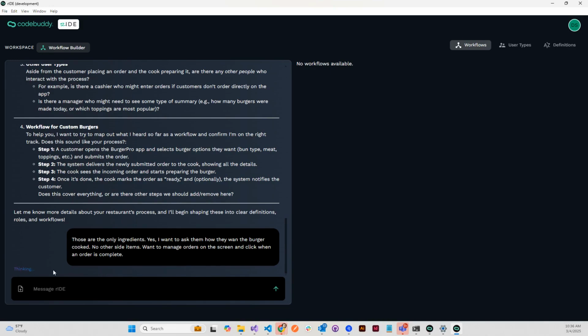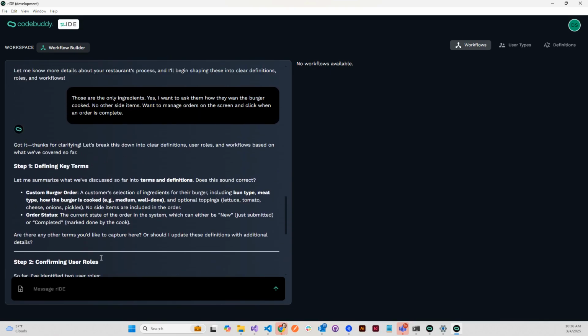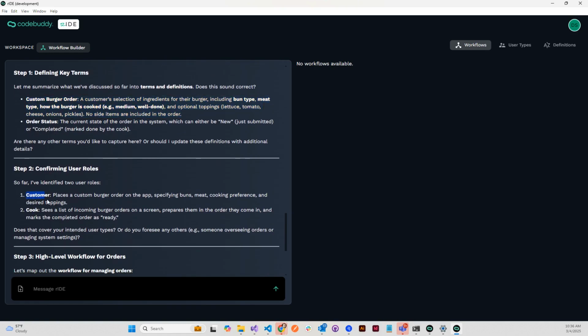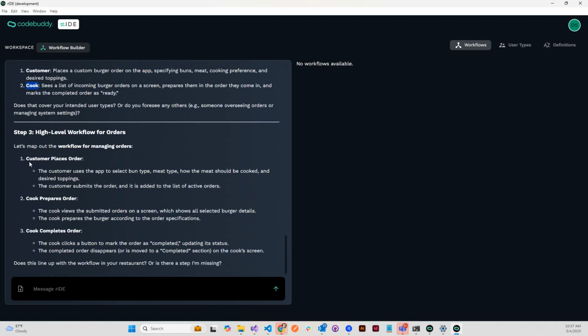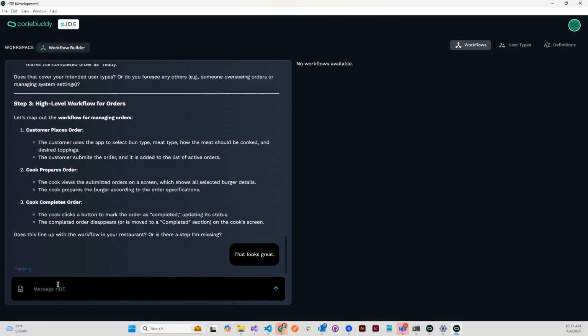And then it's going to start breaking down that order for me. So we've got the custom burger order, we've got an order status. There's two types of user roles: the customer and the cook. And then there's three main workflows. So customer places order, cook prepares order. That looks great. Let's move forward with it.